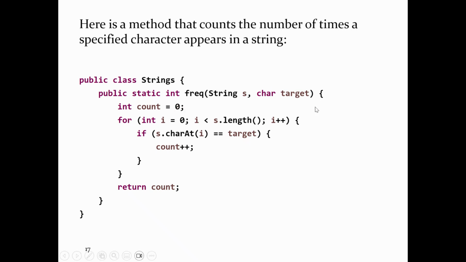You loop over the elements of the string. In each loop iteration, you get the ith character of the string and you compare it to the target character. Now remember, char is primitive. So if you want to test if two primitive values are equal, you use equals equals. So is the ith character of s equal to the target character? If it is, add 1 to the count. Count equals count plus 1, count plus equals 1, plus plus count, however you want to write it, they're all fine. And then return the count after the loop is over.